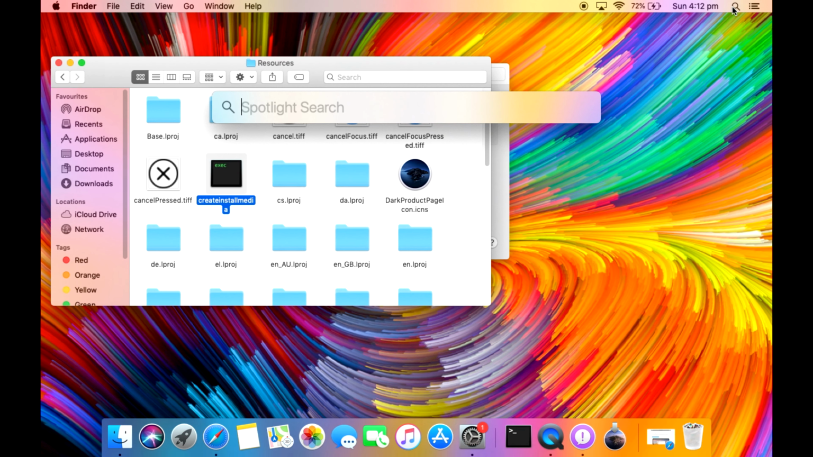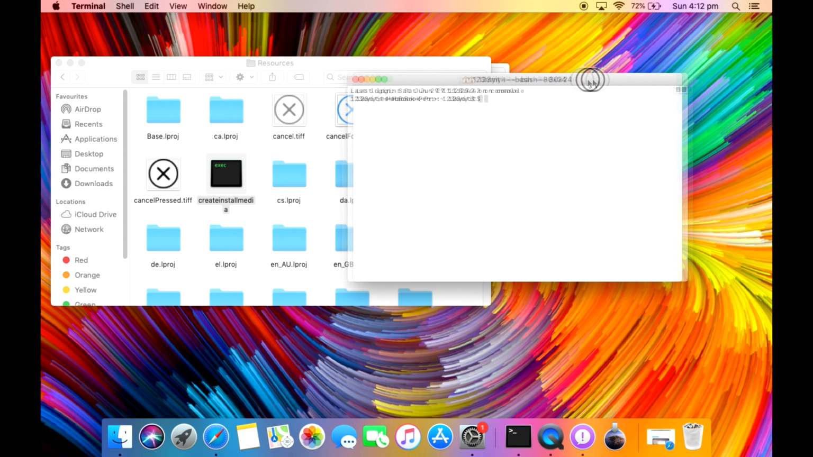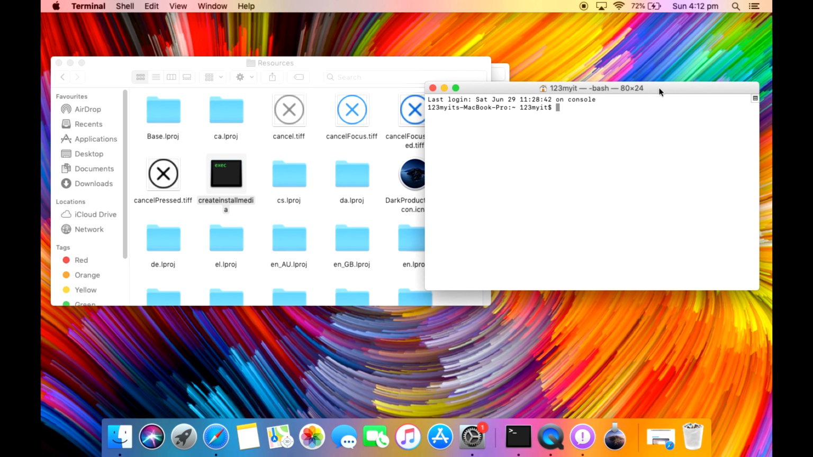We're going to go to Finder and then do a search for Terminal. Grab your terminal window and drag it across to your right, and then type in sudo and then space. Then go across to your Create Install Media file and drag that from the Resources folder straight into your terminal window. Next up, type in dash dash volume and then space again.